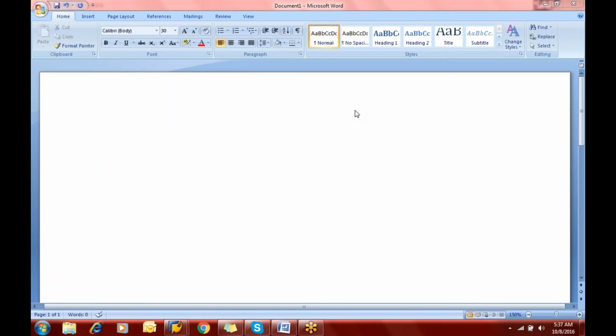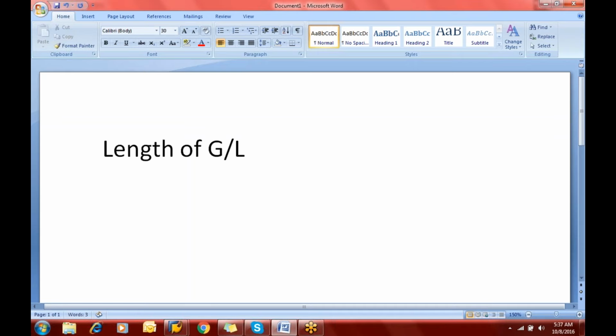Now while defining the chart of accounts, we have to specify the length of the GL account. The maximum length of the GL account given by SAP is 10 digits. So the system gives a maximum of 10 digits, but in real time we take a 6 to 7 digit length.